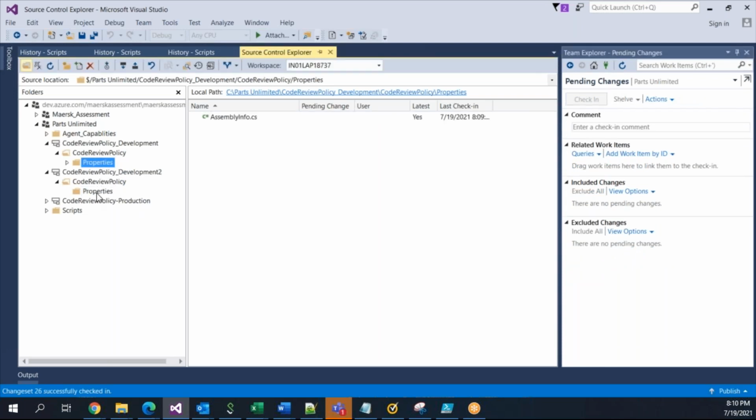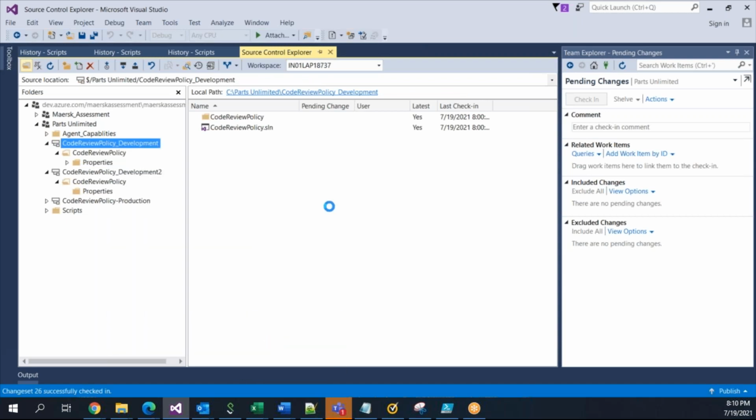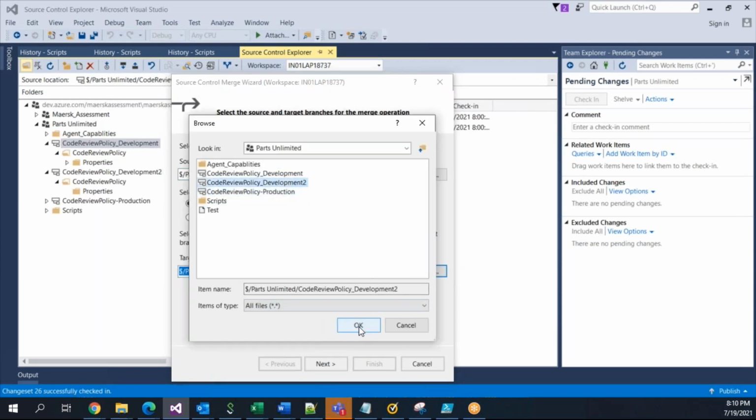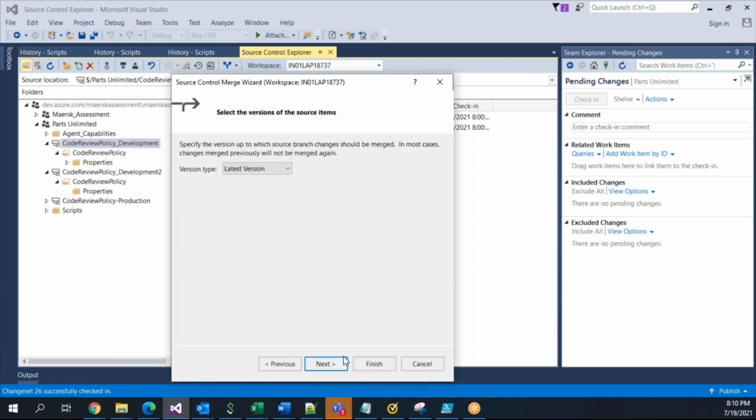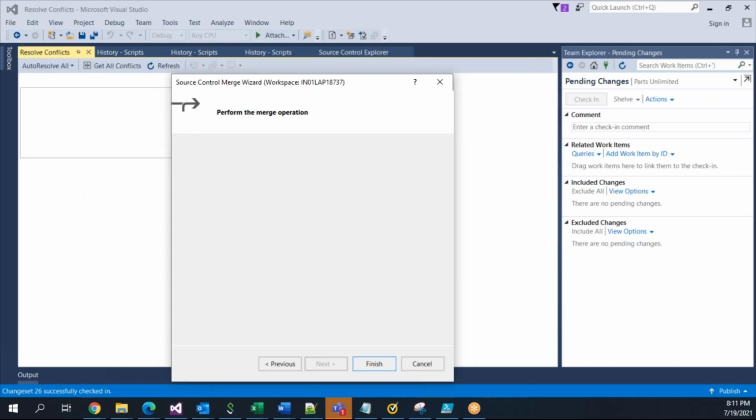It will see this file is something else and this file is something else, and so which one should I keep. So I'll show you in real now. You go for merging. From development to development two, we'll change it to development two, not to the production. Click next. Finish. Let's see what happened.